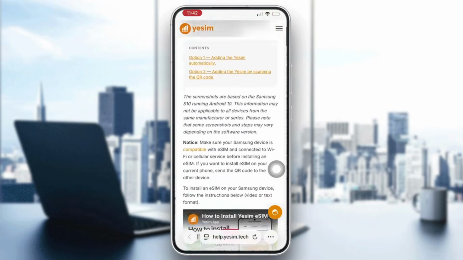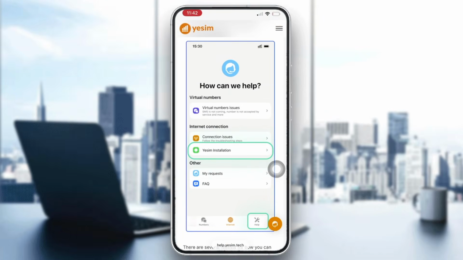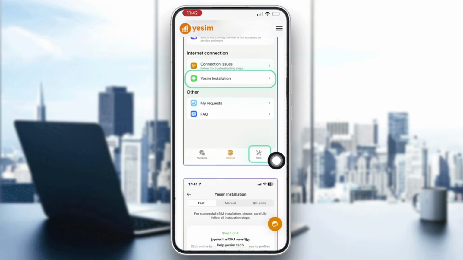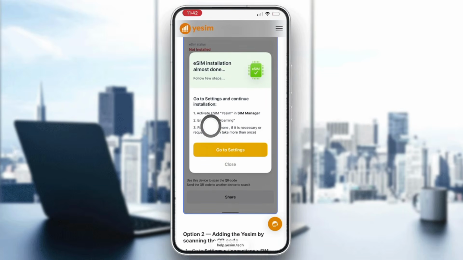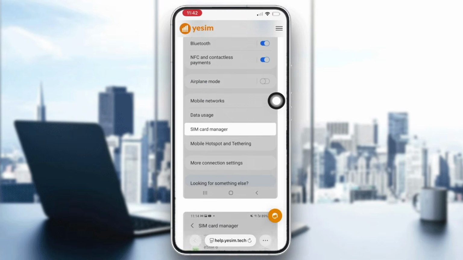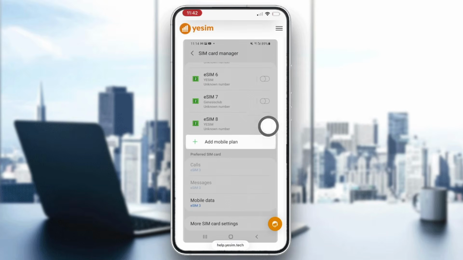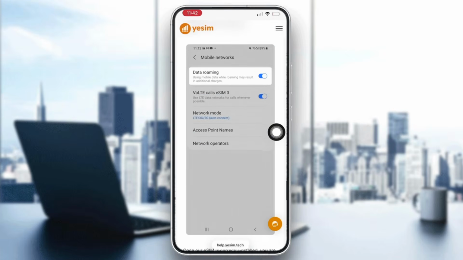For the Android device, guys, you will need to go to the help center of the eSIM app and then just go with the eSIM installation option. Go ahead and go with install and then just go to the settings and actually you will need to activate the eSIM in the SIM manager and enable the data roaming and then restart your phone if necessary or requested. And also guys, we have the second method. It's the same, so it's scanning the QR code. So you will need to go with your phone settings, connections, and then go with SIM card manager, go with add mobile data plan and then you will need to scan the QR code and of course enable the data roaming.